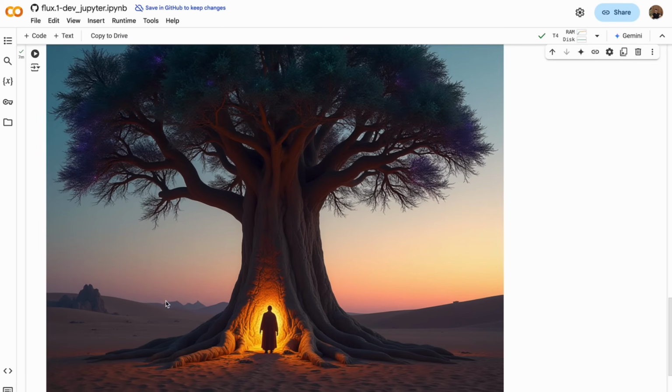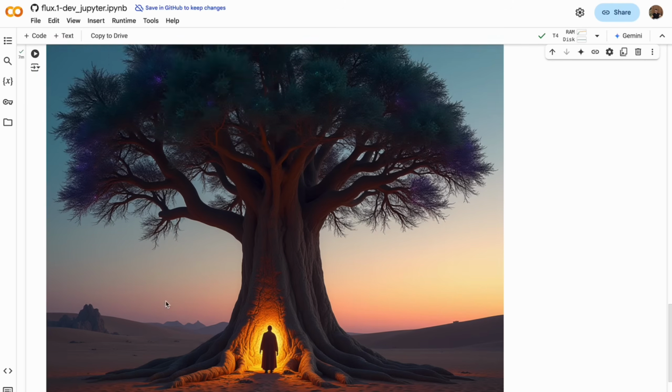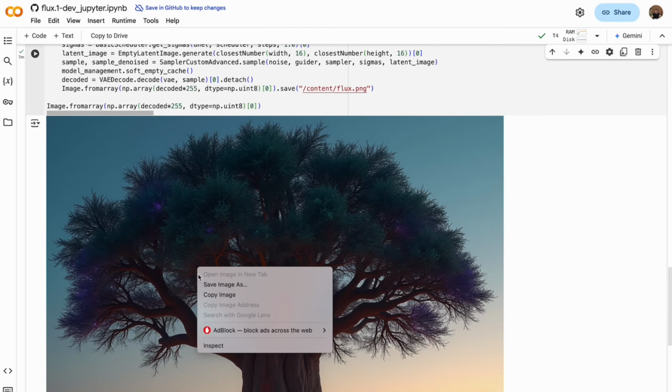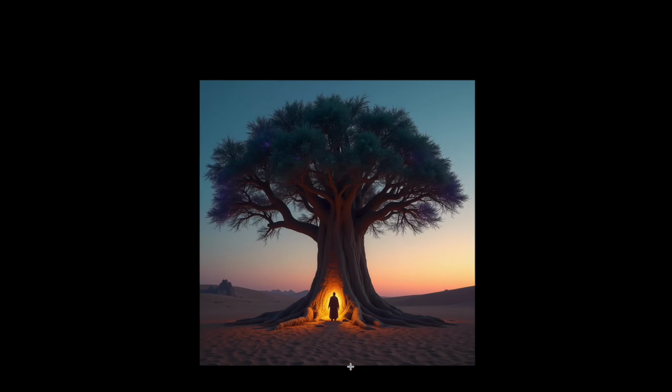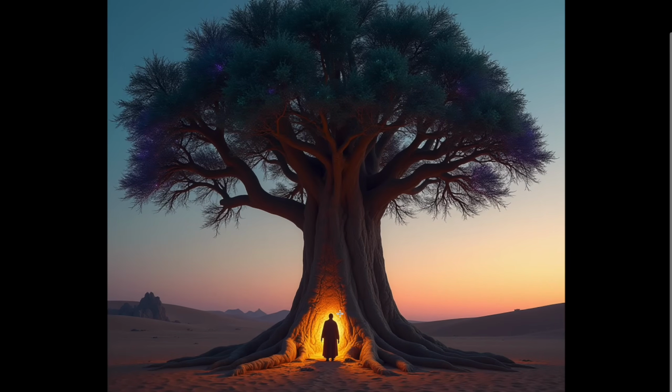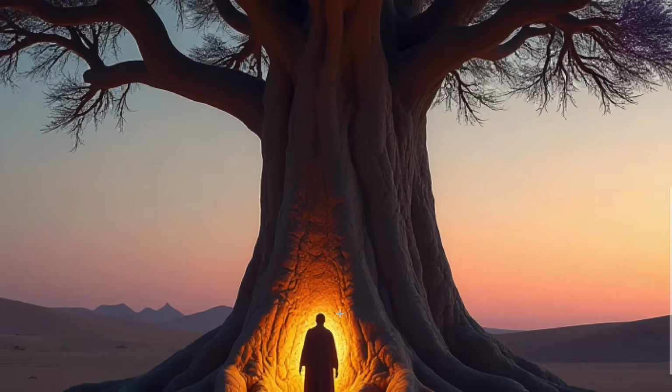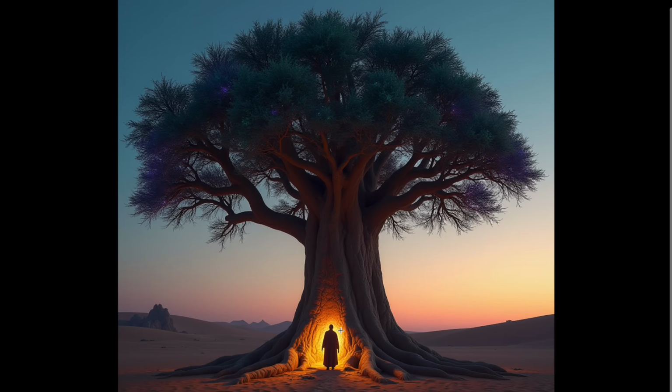Okay, so here is the image. It took some time to render it, but now we can just save image as. Save it on your computer and then you'll be able to see it directly. And this is the image that we've just generated. Again, very good image. I like the quality. You can of course upscale it later, but again, it's a very nice generation in my opinion.